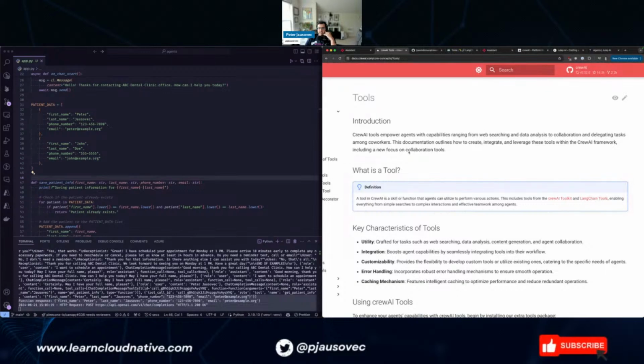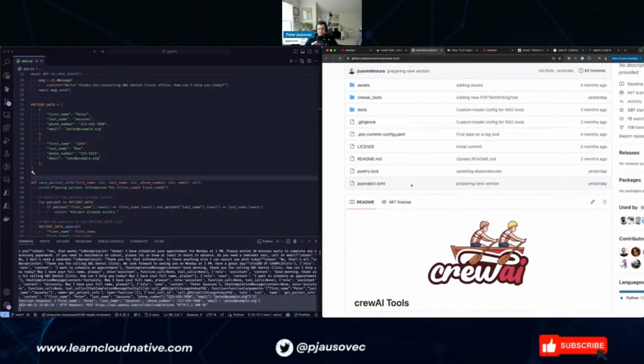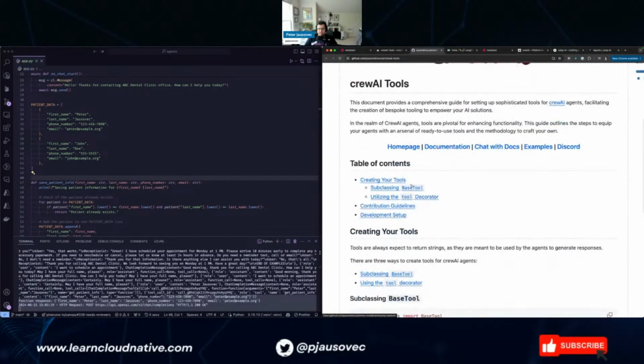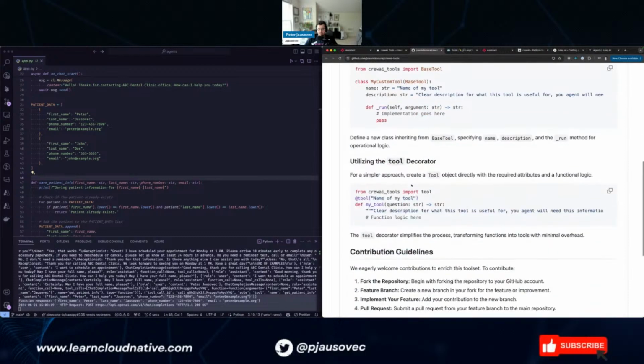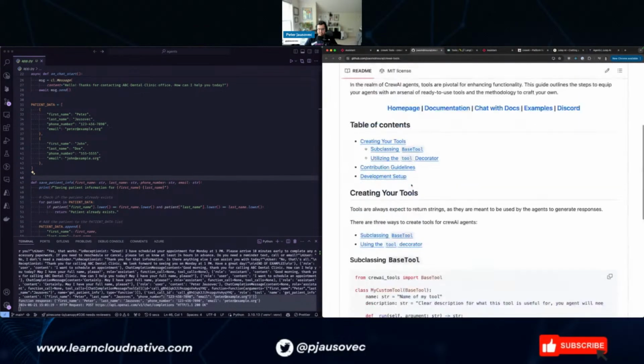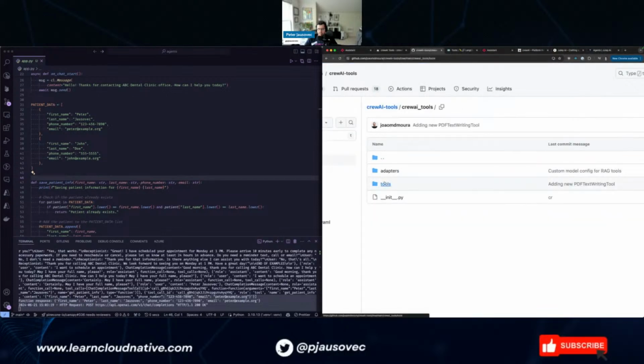Tools empower agents, ranging from web searching. Okay, so let's create. A tool is a skill or function that agents can utilize to perform various actions. This includes the, okay, so those, so there's the tools here. Creating your tools. Okay, so a tool is like a piece of code. Let's see if we can find an actual example.